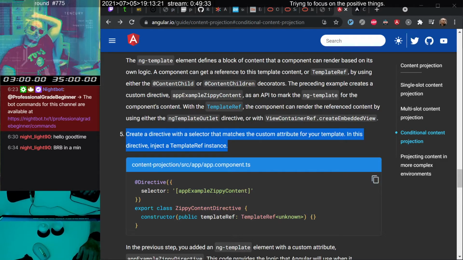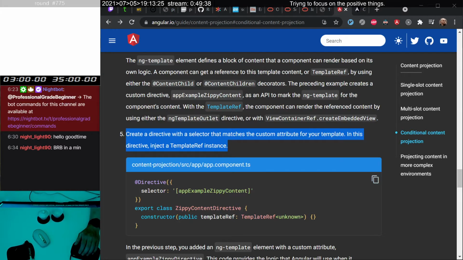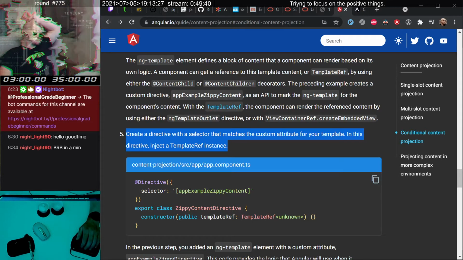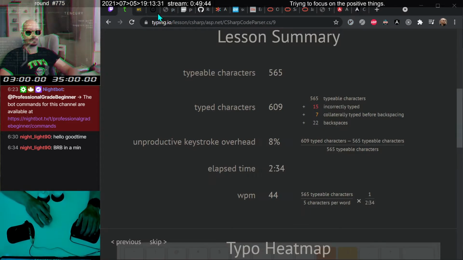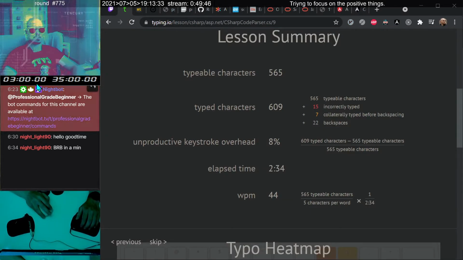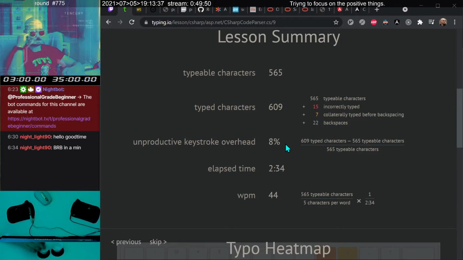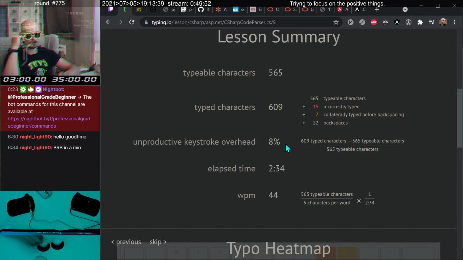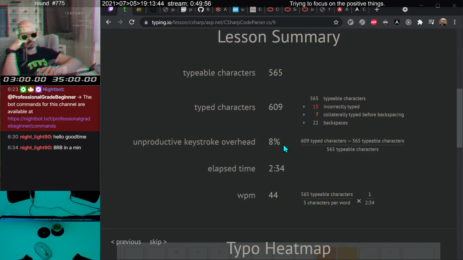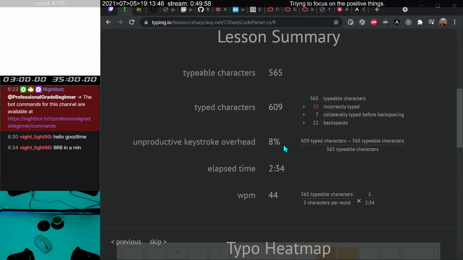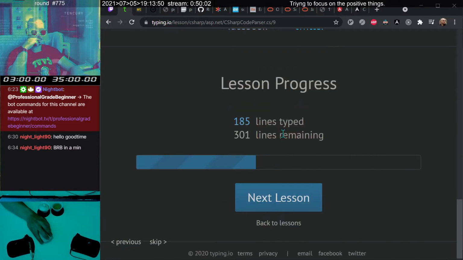We are doing Angular. We are doing the content projection, the conditional content projection right now. Before we get into that, we will do the 3 minutes of typing exercise as always. So yeah, just get into it. Then I will go outside.